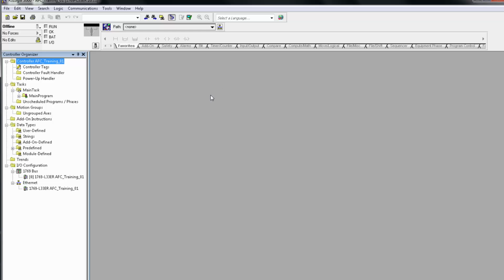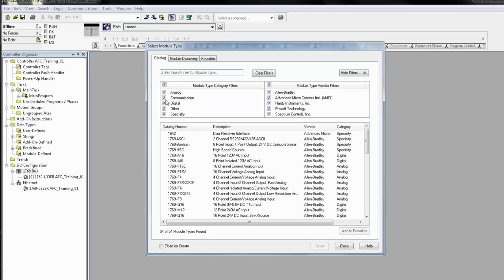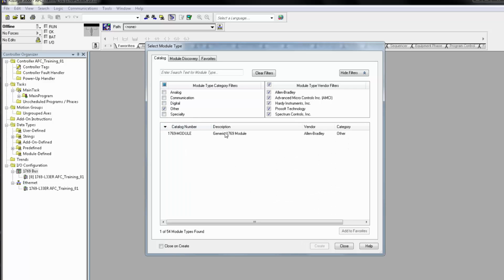Next, we'll open up RSLogix 5000, or if you're using Studio 5000, that's fine as well. You can create a new project or bring the AFC into an existing project. I have a new project up and running here, so we'll start by bringing in the MVI69E AFC. In the Controller Organizer menu, expand I/O Configuration, select the 1769 backplane, right-click and choose New Module. We'll select a generic 1769 module and click Create.